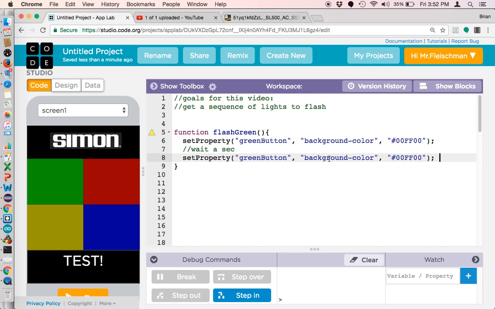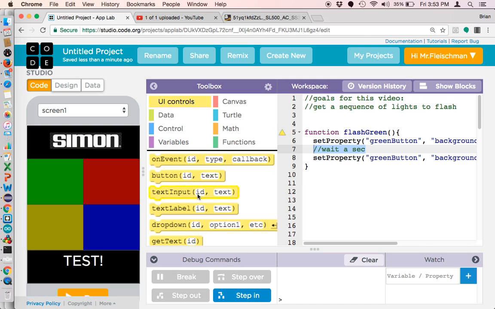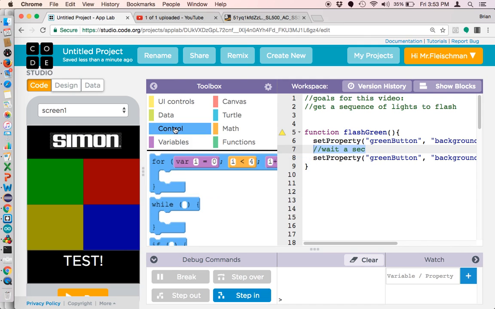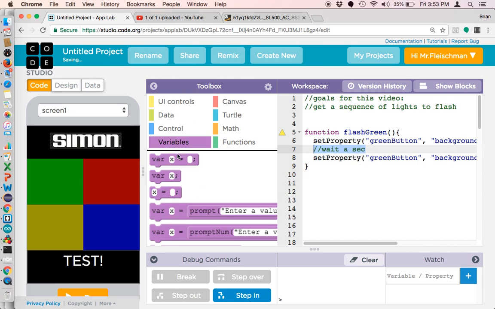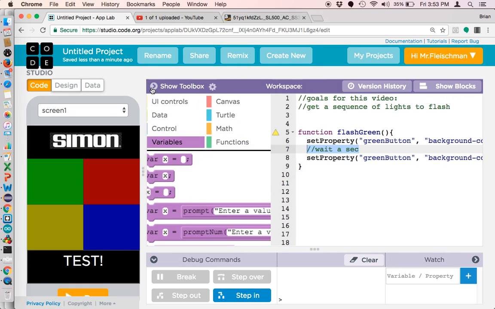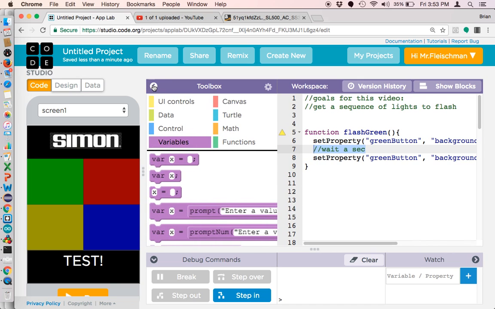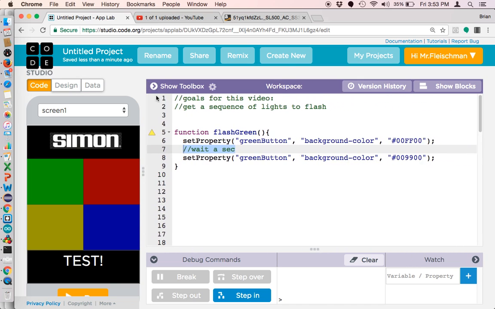So set the property back to what it was before, which was 99. Okay? So my flash green, we don't have this though. Wait a sec. Try as you might in the code.org toolbox, I have tried, and I can't find for the life of me anything that is much like a delay function or a wait function. Maybe I'm being ridiculous and I can't find it. I've looked for a little while and I can't find it. So I'm going to make my own.